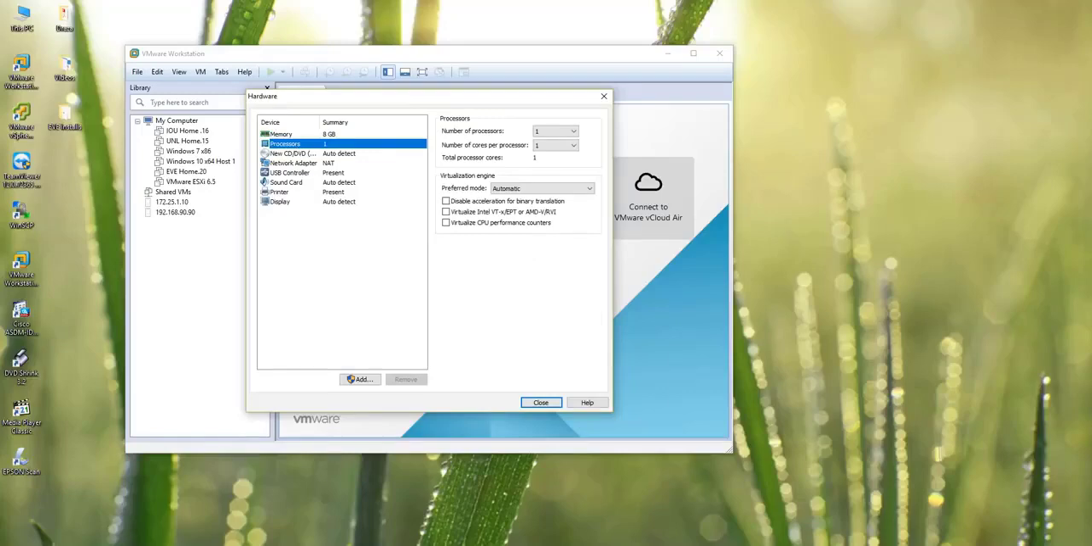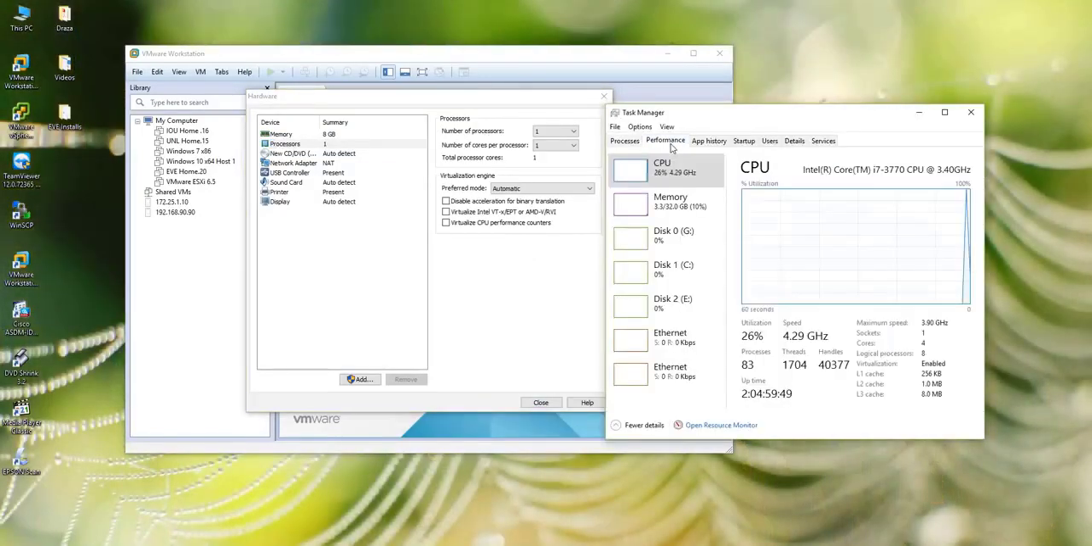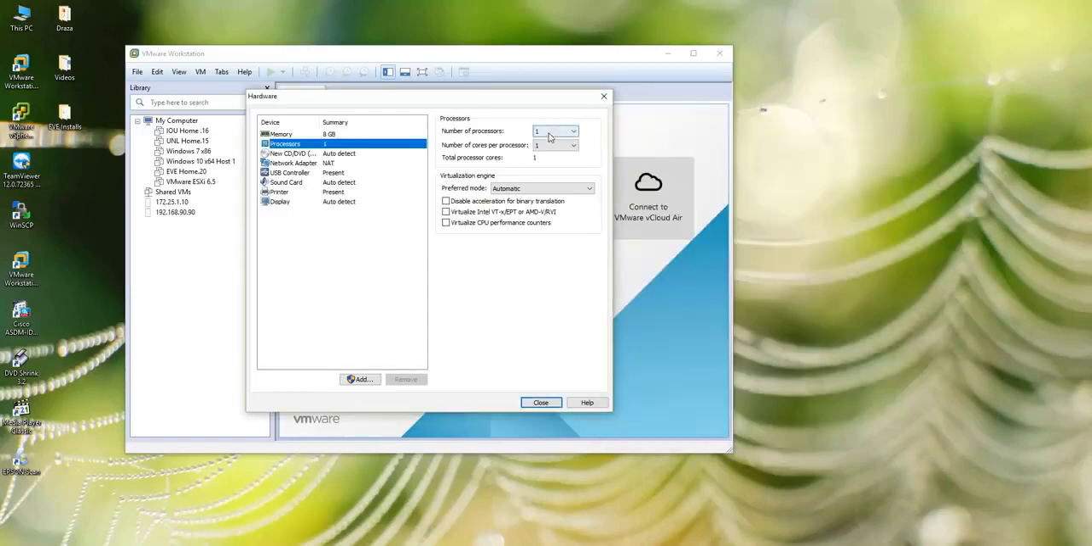CPUs: how do you check how many CPUs you have? In Task Manager, if you go to Performance, you can see how many cores and logical processors you have. This means that I can give 8. On laptops it will be 4, for example, or 12, but I can give 8. So I'm going to assign 8 CPUs and 1 core. Laptop users will be 4 and 1, so I will leave 4 and 1.